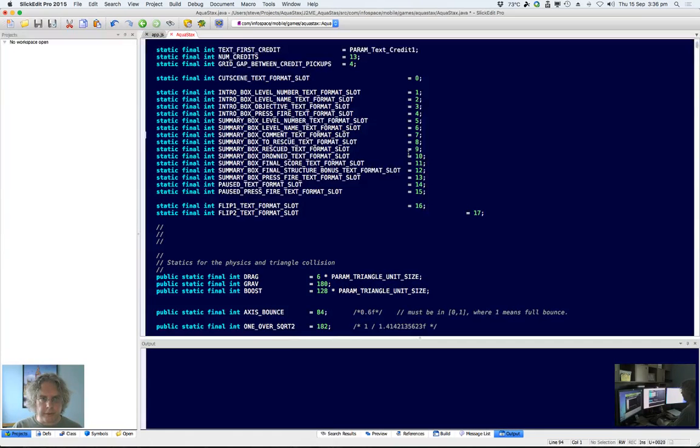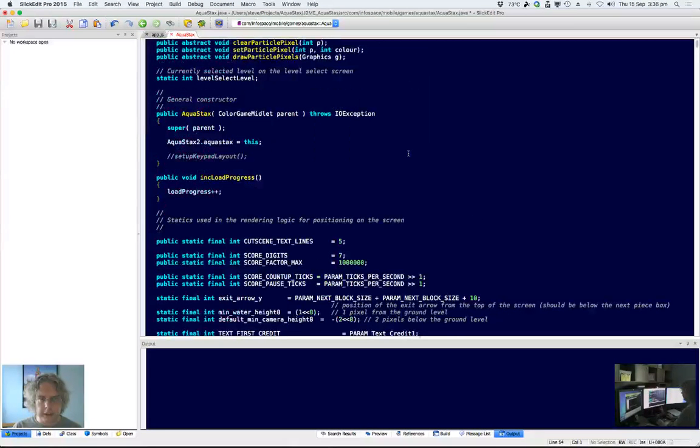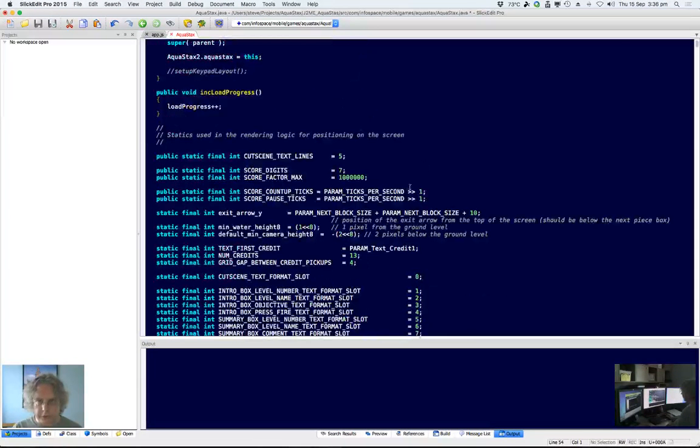There's lots of constants, public static finals. You'll see lots of shift operators all over the place. We use bit fields everywhere. AquaStax would actually run on a Nokia Series 40 device, which had just under 200 kilobytes of RAM.